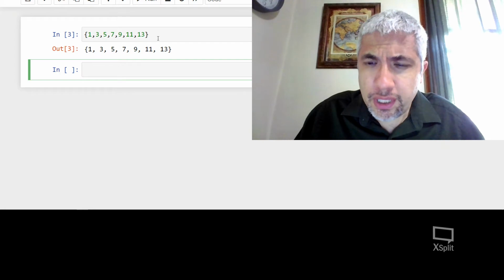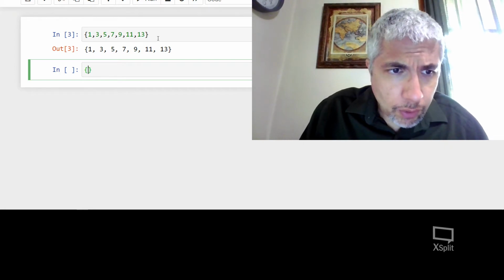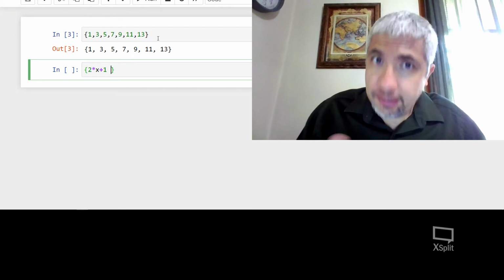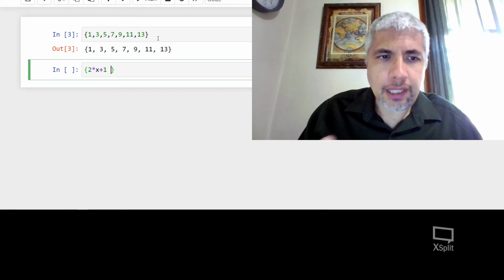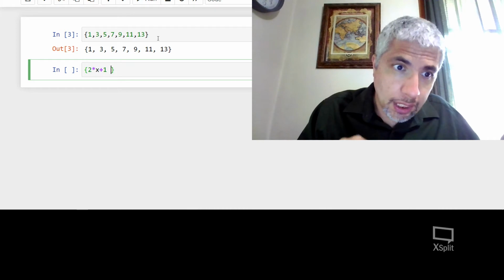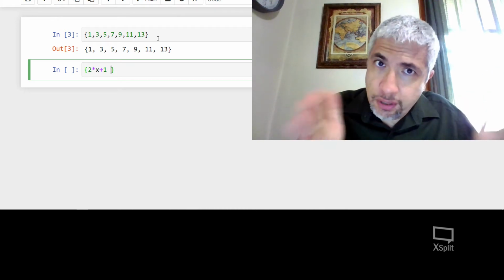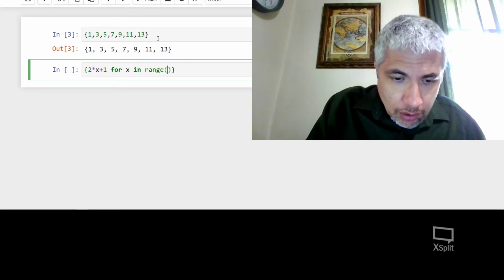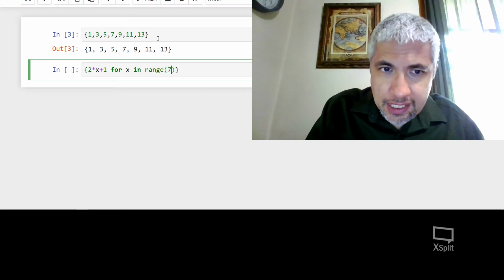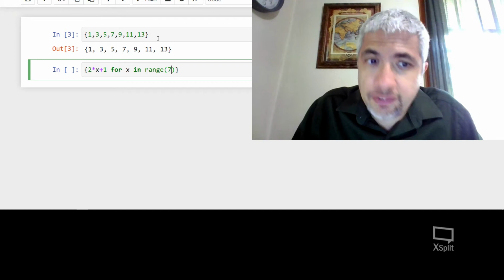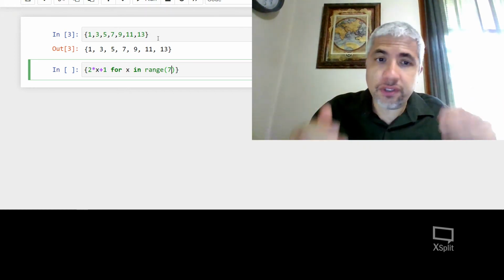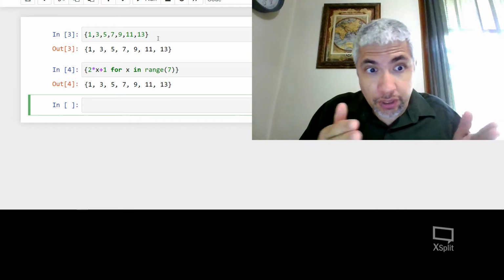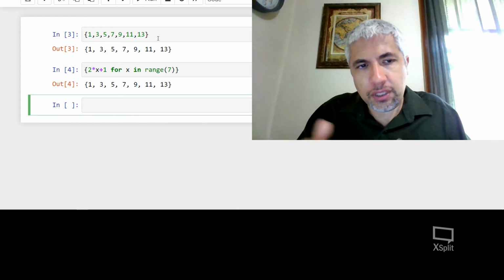How could we do this with a comprehension? Well, one thing we could do is write the set of all 2x plus 1. Now, when x is 0, we're going to get 1. So we want this to go from 0 to 6. So I want that to be for x in range 7, because remember, this will be a closed interval, includes 0, doesn't include 6. And I hit enter, and I get 1, 3, 5, 7, 9, 11, 13.